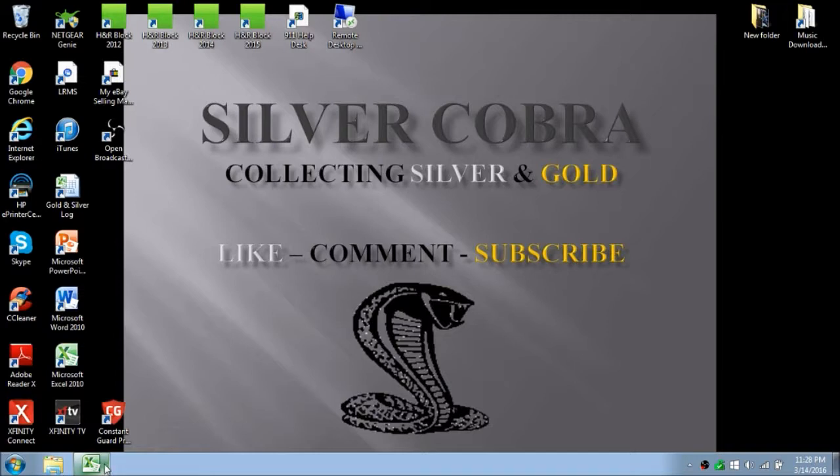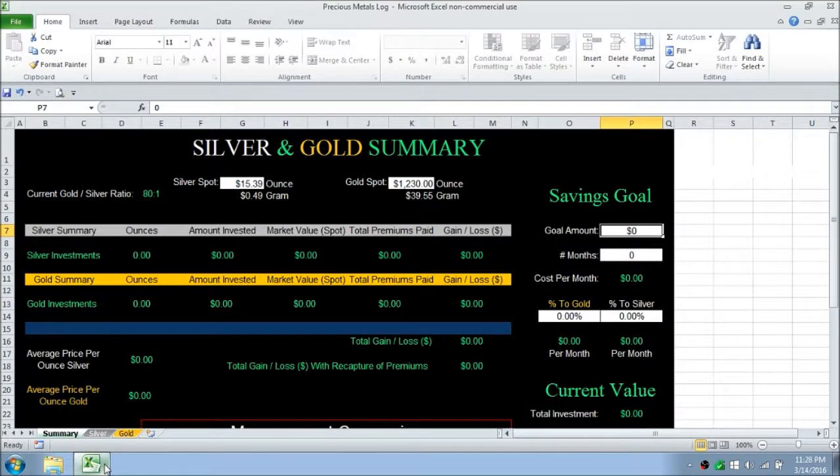I wanted to share something with the community that I did here. If you guys like it, I will be more than happy to send out a copy of the spreadsheet for everyone. I created a spreadsheet in Excel to track our precious metal investments. As you can see, the boxes on the summary page that are in white are all fields that you're going to wind up filling out.